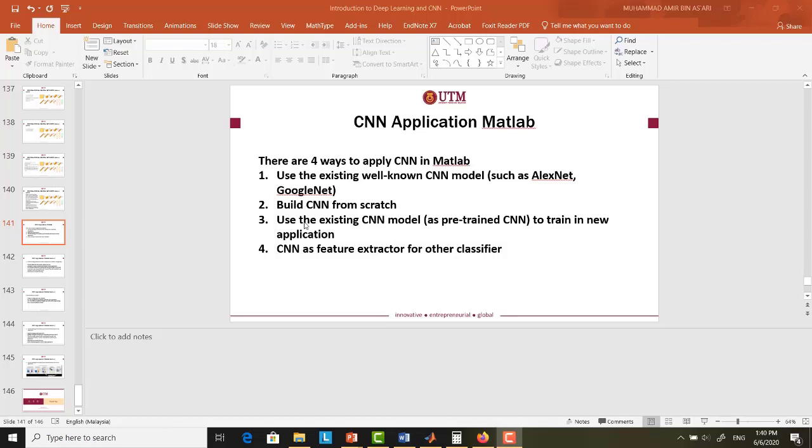Of course, in reality, you cannot do that. You cannot borrow your friend's brain. Biologically, it's not easy to change the brain. But in CNN you can do that, meaning that well-established CNN architectures like AlexNet and GoogleNet, you can use them to solve your small application.